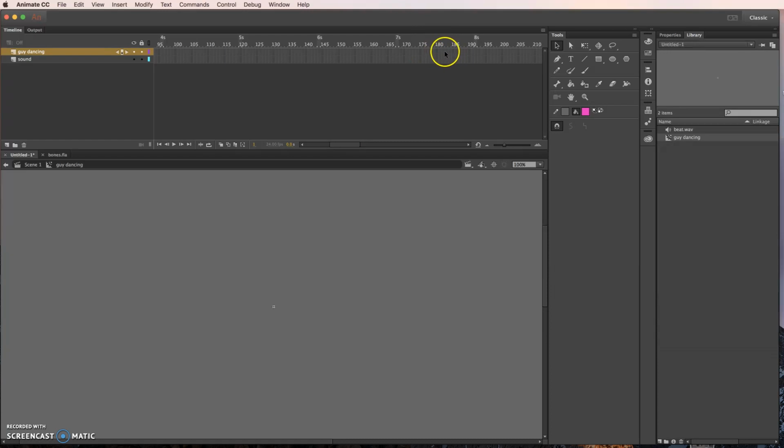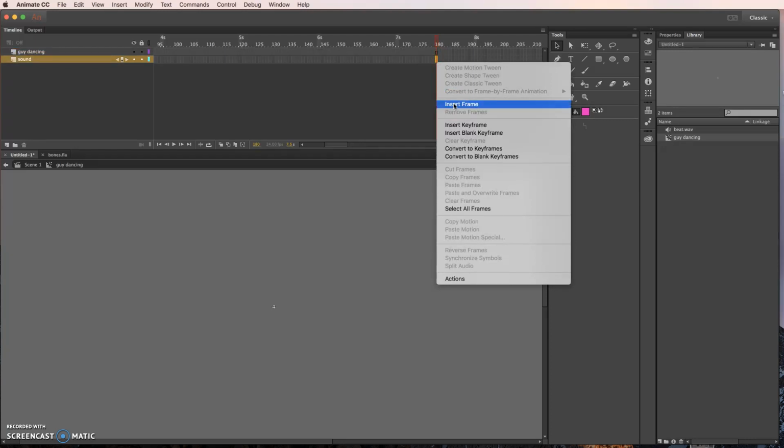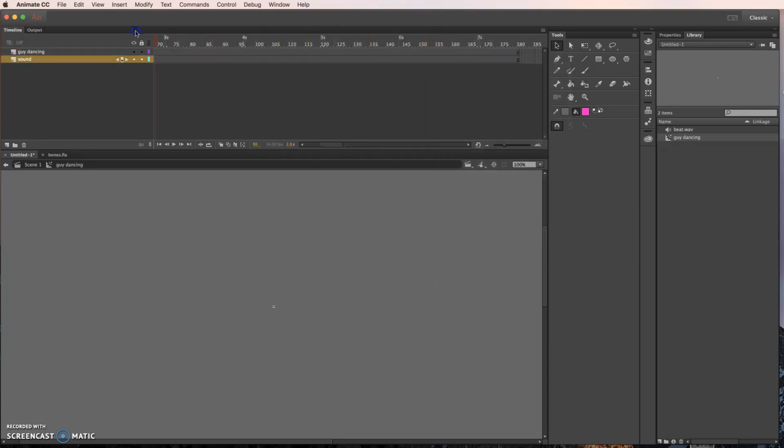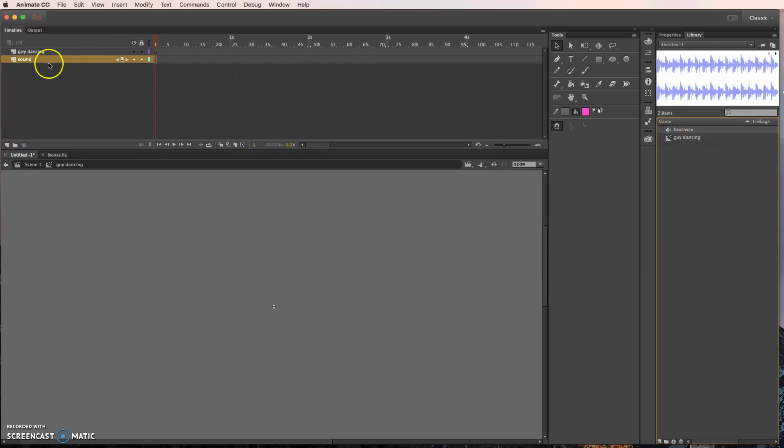I'm going to guess somewhere in the, let's call it frame 180, is about where this sound file is going to last till. So I'm going to insert a frame there, and I'm also going to insert a frame for both layers. Okay, so I have basically a blank movie clip at this point lasting about 180 frames. Now, let's take our sound wave and grab it, and we're going to drop it down onto the stage, and you'll see it populate the timeline here. Okay, remember we're inside the movie clip, we're inside guy dancing.